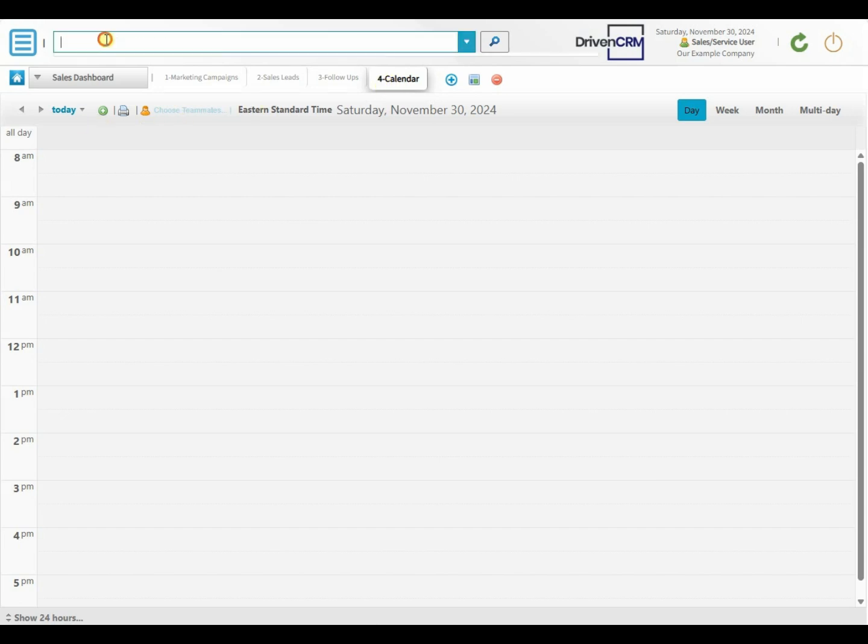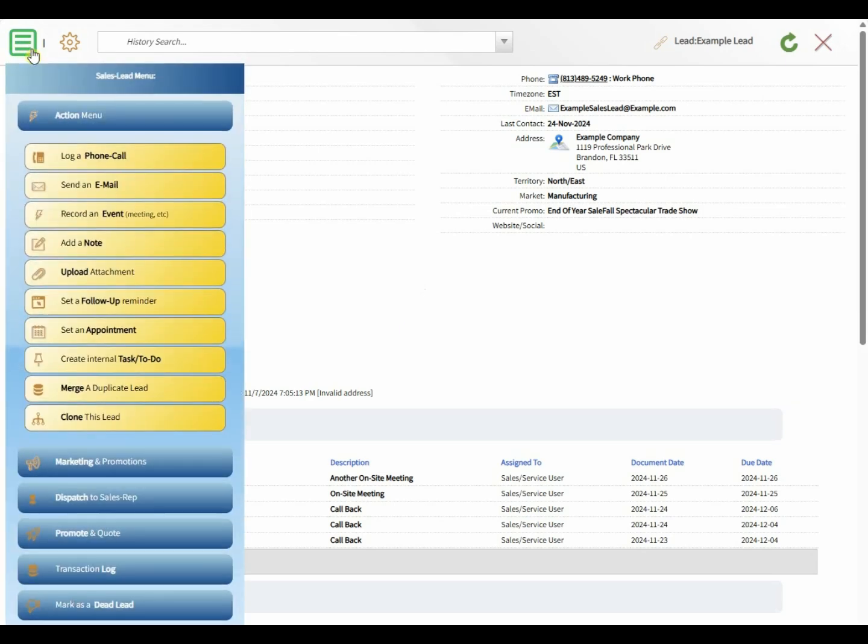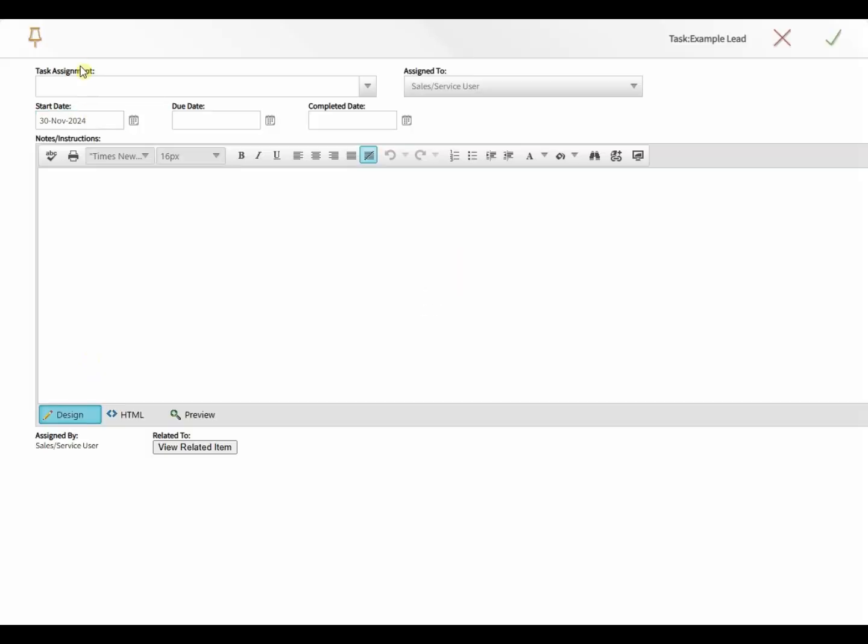Continuing onwards, we'll use the dashboard drop-down to access our recent records and select our example lead. We'll now select the option for Create Internal Task/To-Do. The difference here is that although follow-ups and calendar indicate interaction with the contact, the Task/To-Do means an internal-only task needs to be completed for the contact.